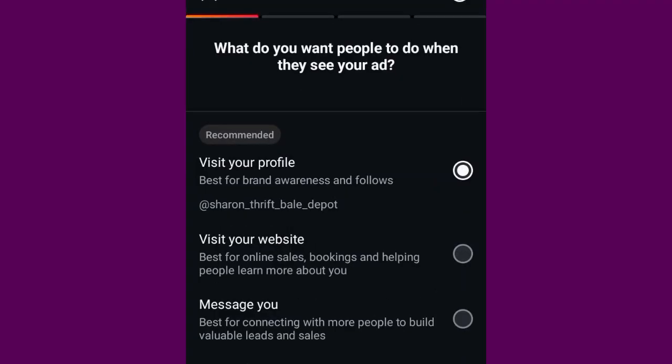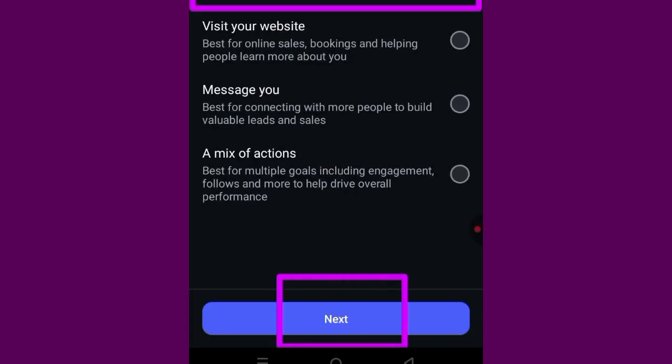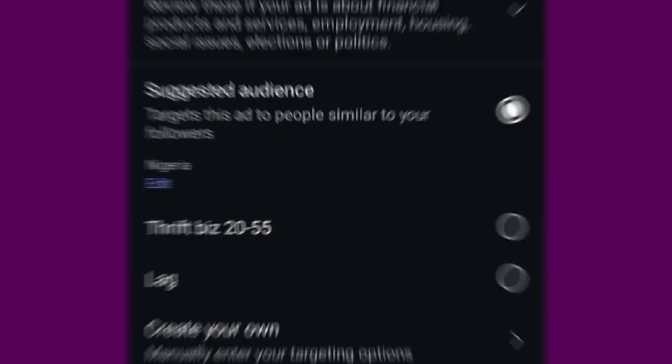Now you need to select your goal. You're expected to use this one that says visit your profile. This one works for page followers. Okay, after selecting that goal, you will see this next button down below. Click on next. It is very simple and straightforward.